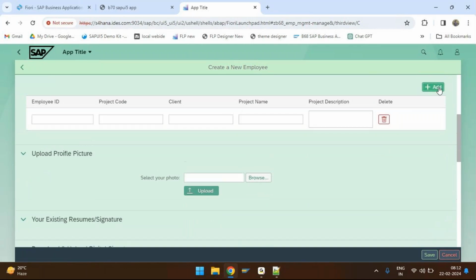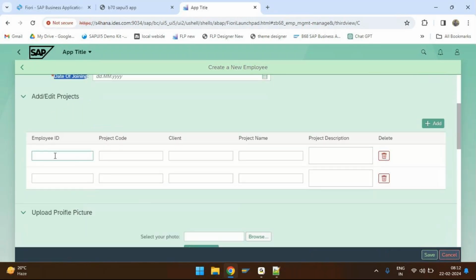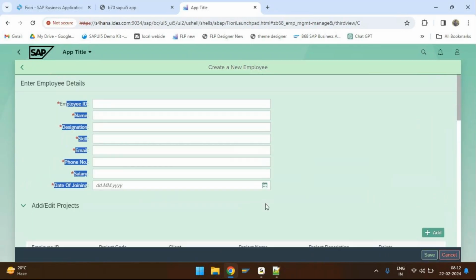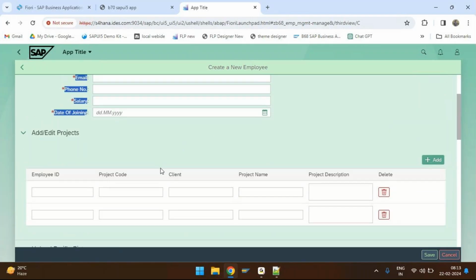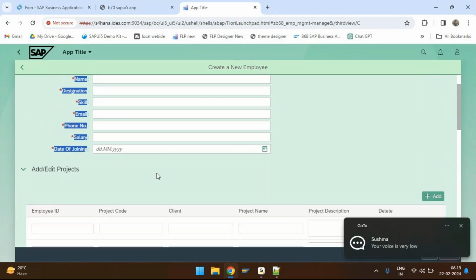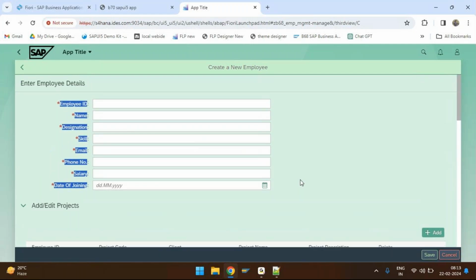So once you fill the employee information and project information, and if you click the save button, then we will send the employee information as well as the project information, both to the backend. So sending employee information along with the projects is called create deep entity.